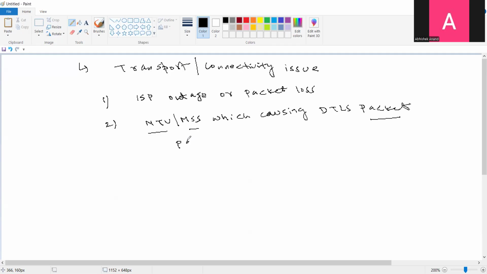So MTU and MSS also need to be checked in case your control connection is down. Any asymmetric routing, you are well aware that asymmetric routing can also cause this issue. And if there is a firewall, you need to check for any firewall blocking. I have already told you that firewall blocking should not be there.